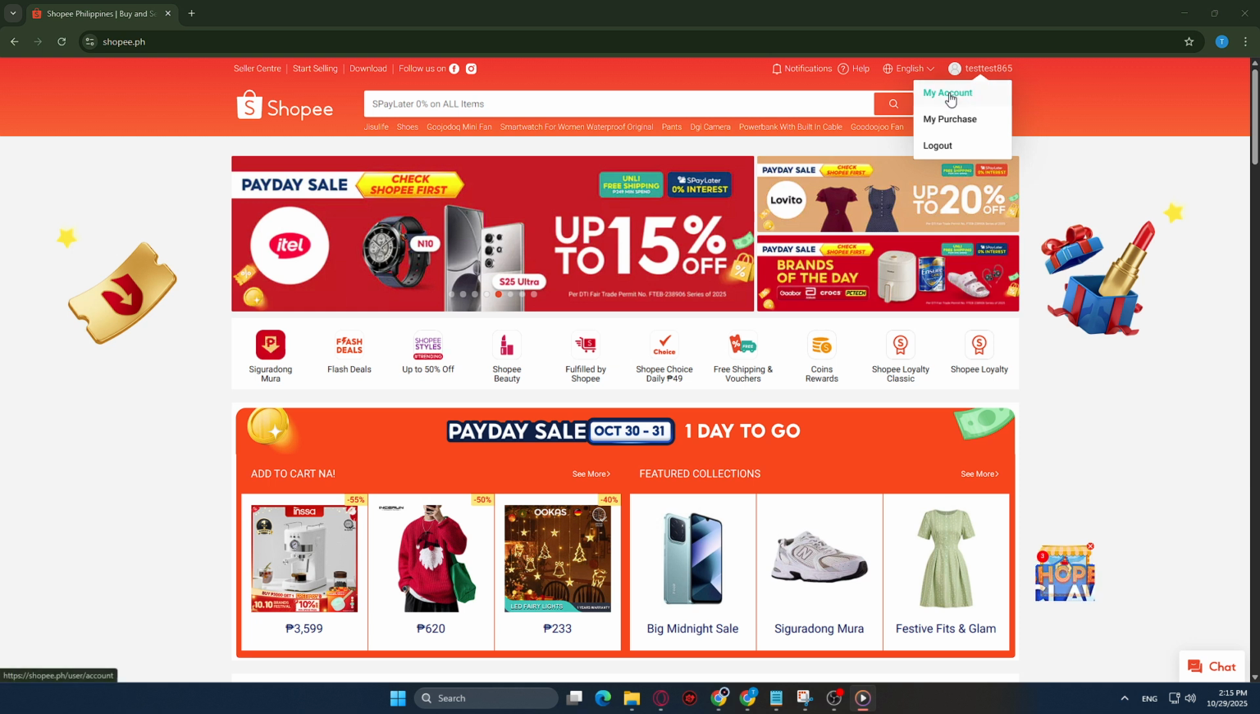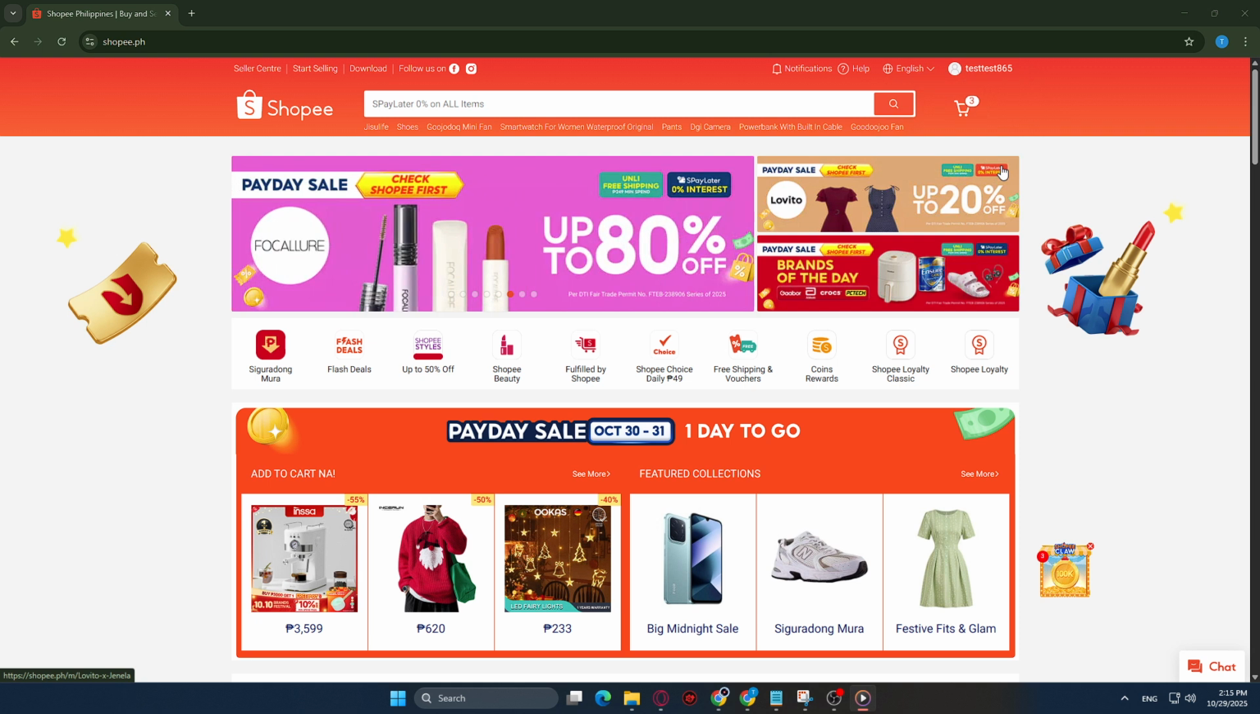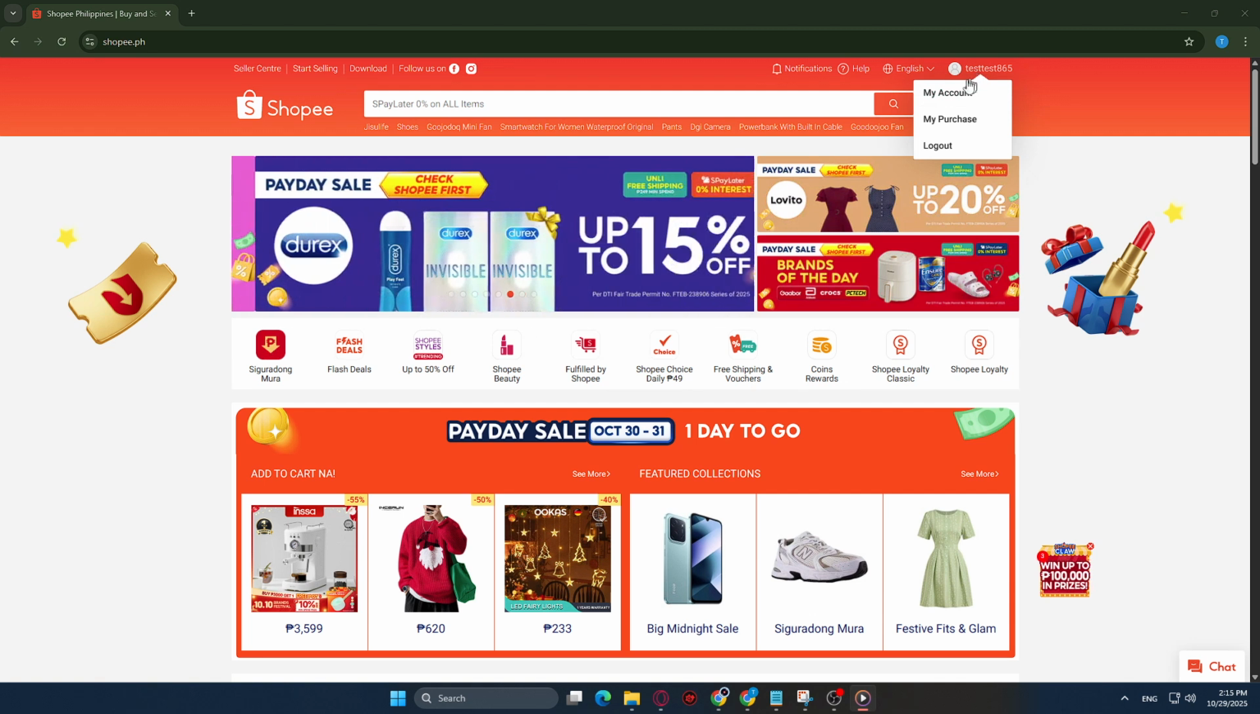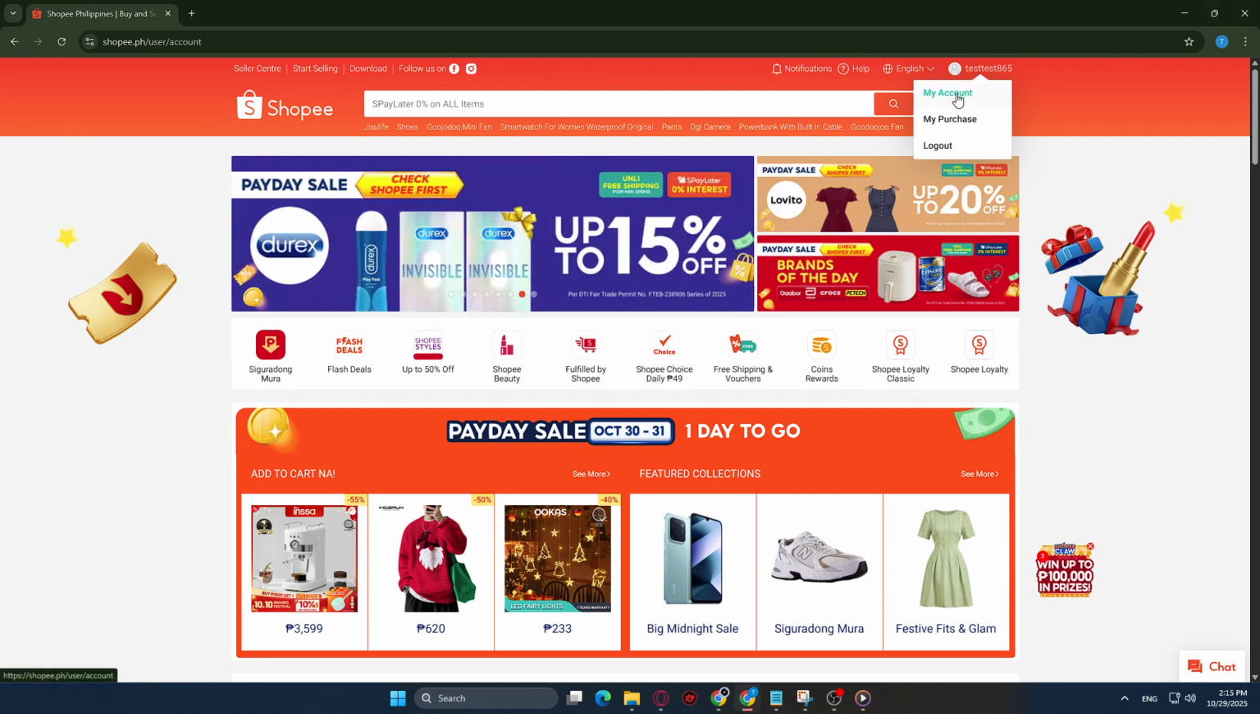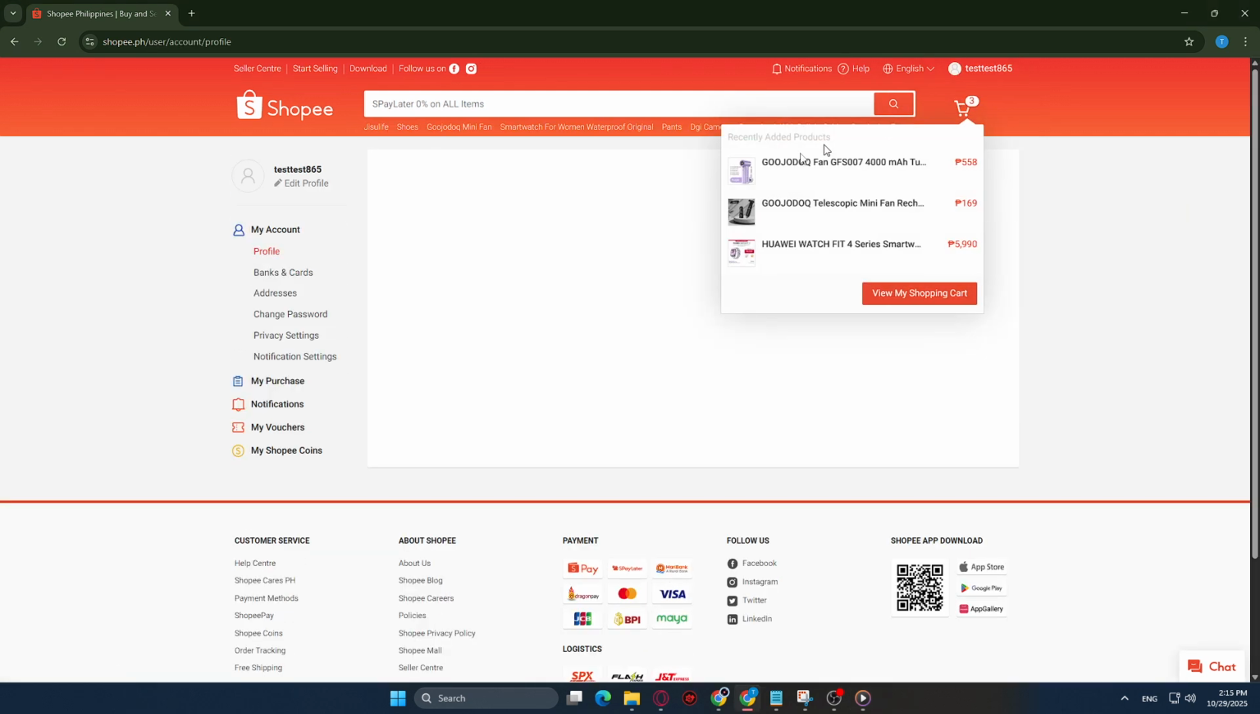Now that you're logged in, it's time to find your account settings. Head over to your profile, which you can access again from the top right corner. A drop-down menu should appear, and from there, click on My Account. This is where all your personal account information is stored, from your name and address to your contact details.